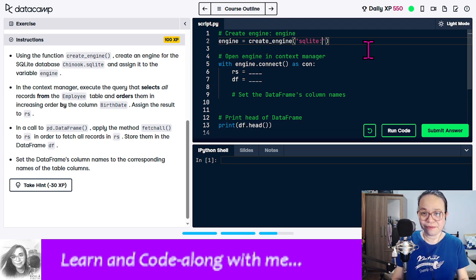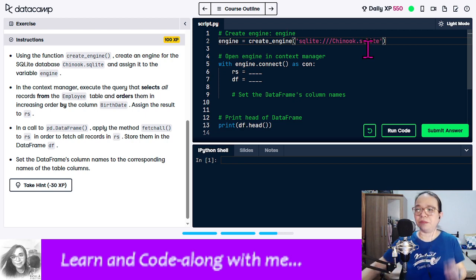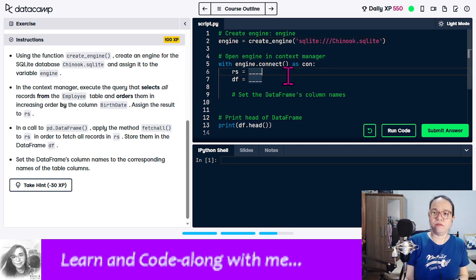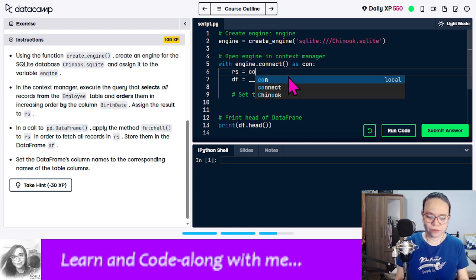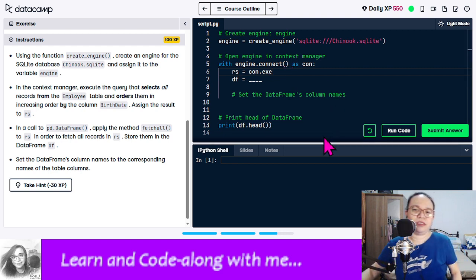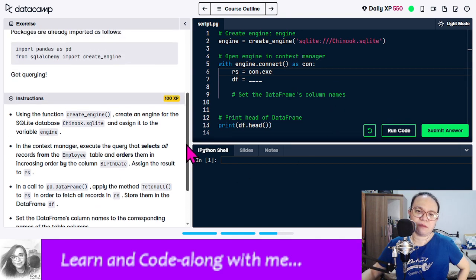SQLite, three slashes. Then open the engine in a context manager: with engine.connect() as con, rs equals... what's the result? Wait, let me check if it's the same as before.